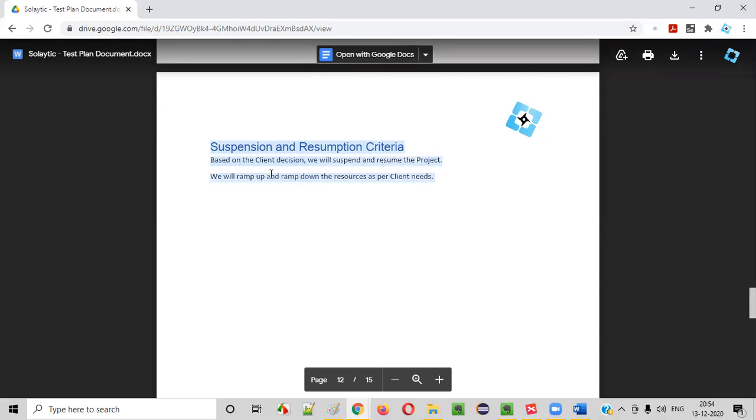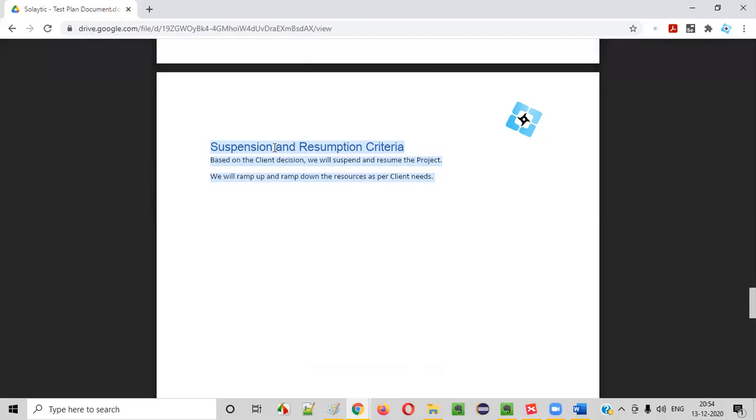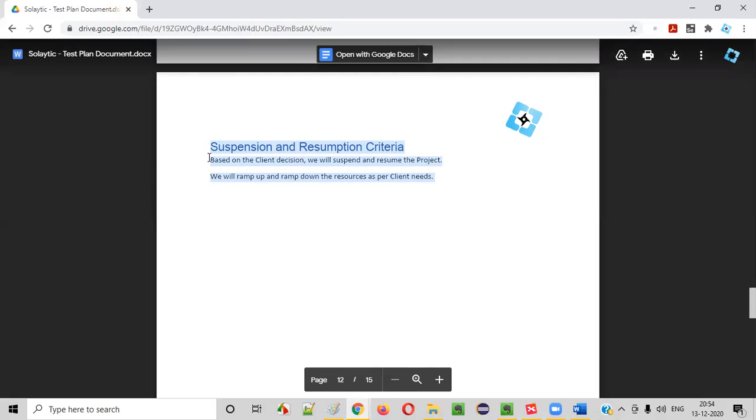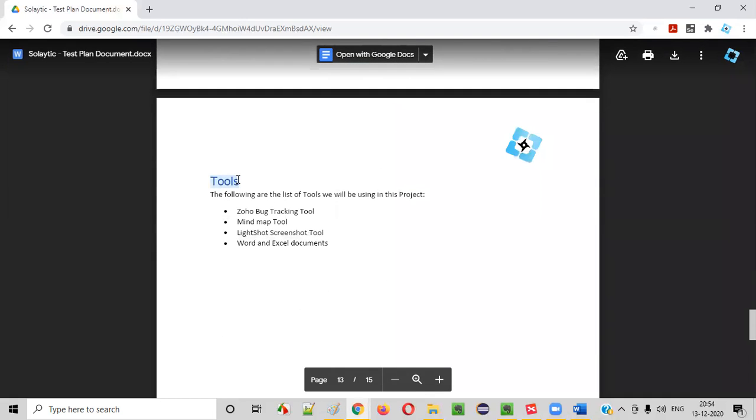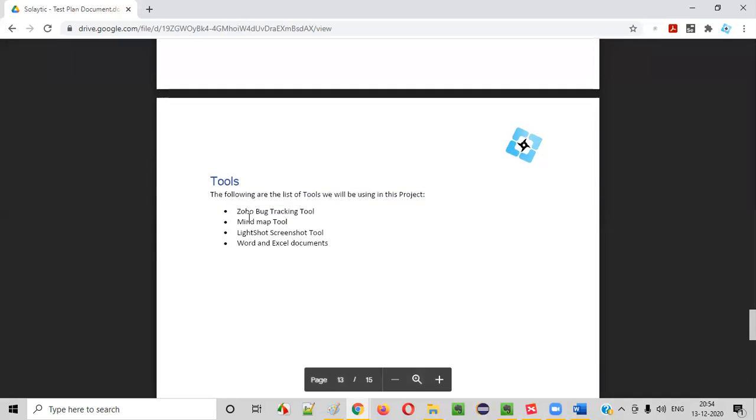Whatever company you are working in, that company's process we are following here, guys. Like whatever dummy company I provided, let's say this is the process. You can mention that in the test plan document. Then tools. What are the different tools you are going to use as part of this project?